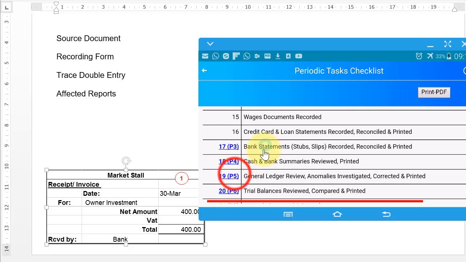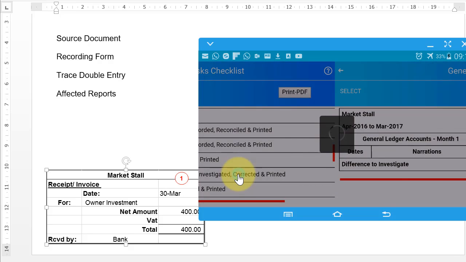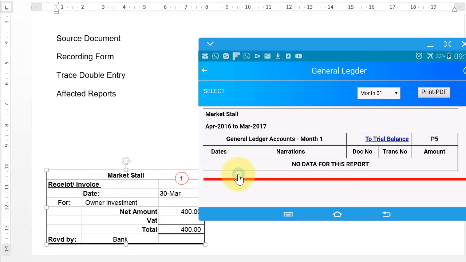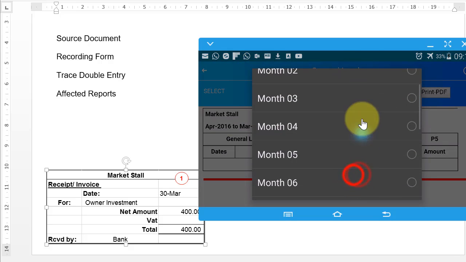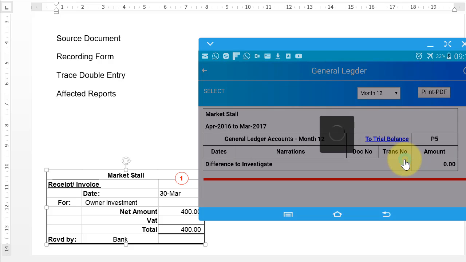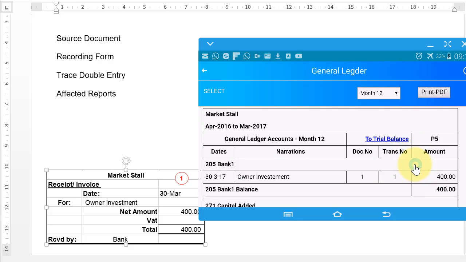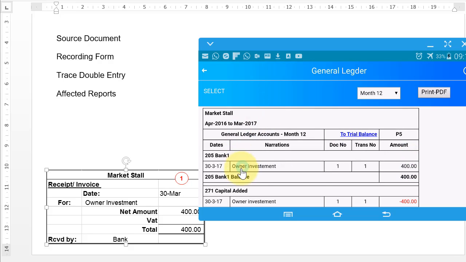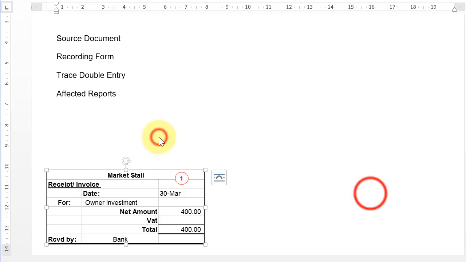Now P5 is the general ledger. The general ledger by default comes with month 1 open. We need month 12. So we click the drop down and scroll down to month 12. There we are, and we should be able to trace our transaction. Now let us make it a little bit smaller to see our double entry. So account 205 was debited and account 271 was credited, and that's about it.